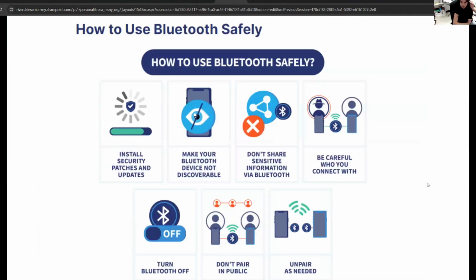And then lastly, I just want to talk about Bluetooth safety. If you plan on using Bluetooth, first things first, install security patches. What that means is just regularly update your phone. If your phone says that it needs an update, please update the phone. Don't try to prolong it. Next, they do say you could try to make your Bluetooth device not discoverable.